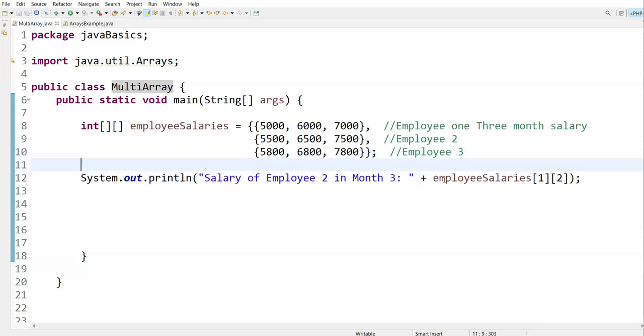Now I want to print the salary of employee 2 for month 3. Here I have given employee salary equal to double, with an outer array and an inner array. The outer array represents the employees, and the inner array stores their salaries for 3 months. Each dimension in a 2D array needs a bracket. The first bracket is the row, which selects the employee, the outer array index. The second bracket is the column, which selects the month salary.